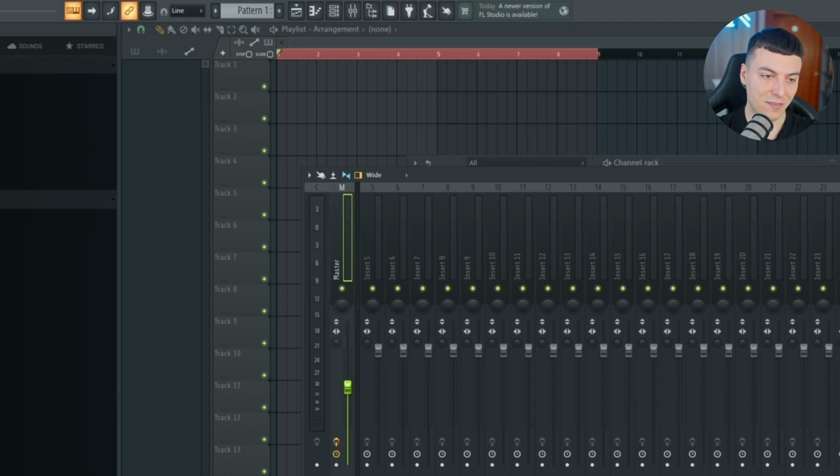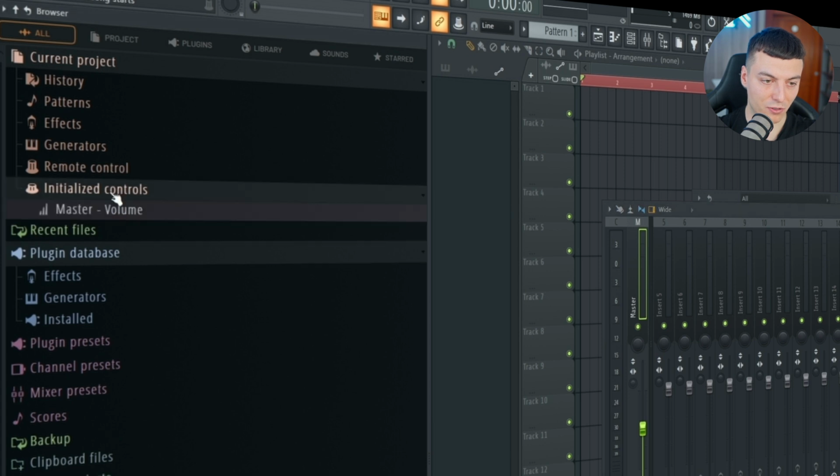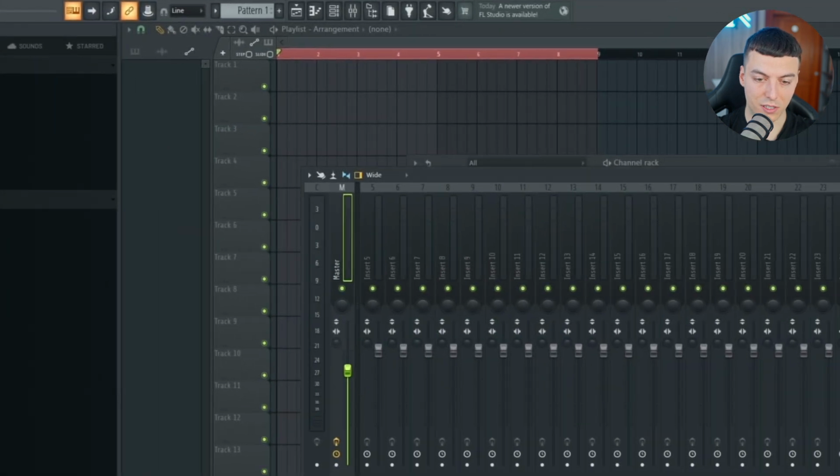It's actually very easy. You go to the current project tab on the top, go to initialize controls, and there you see master volume. Just right click, delete event, and now you can just adjust the master volume back and it's not going down. And it's very frustrating that you have to do that, but this is how FL works. And there you have it, my favorite FL Studio workflow tips to keep you less frustrated with the workflow and have more fun when producing.